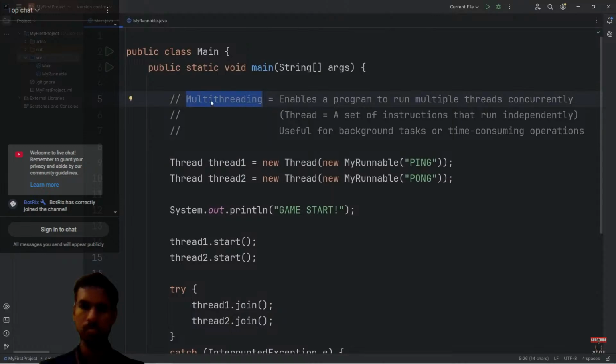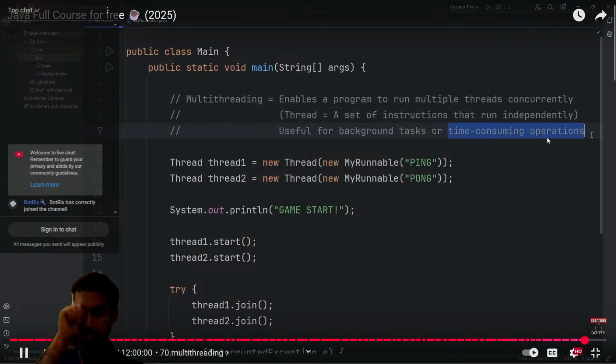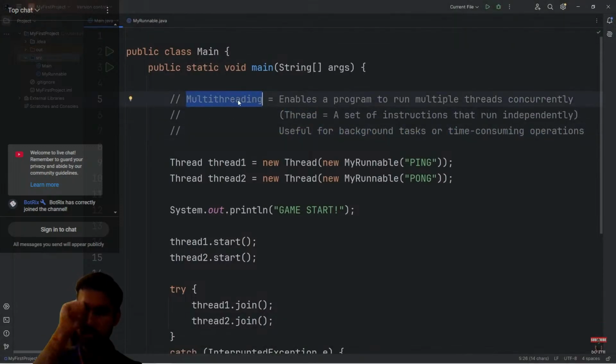It enables a program to run multiple threads concurrently. A thread is a set of instructions that run independently. Multi-threading is useful for background tasks or other time-consuming operations. And well, everybody, that is an introduction to multi-threading in Java.